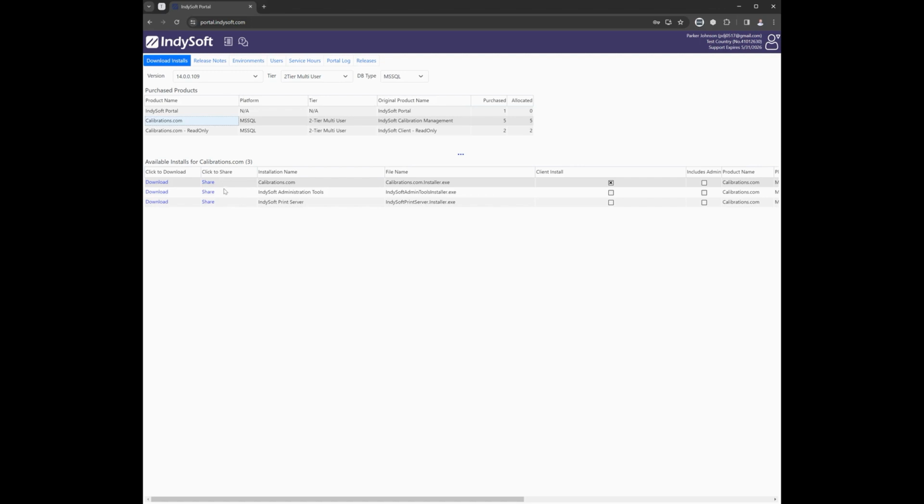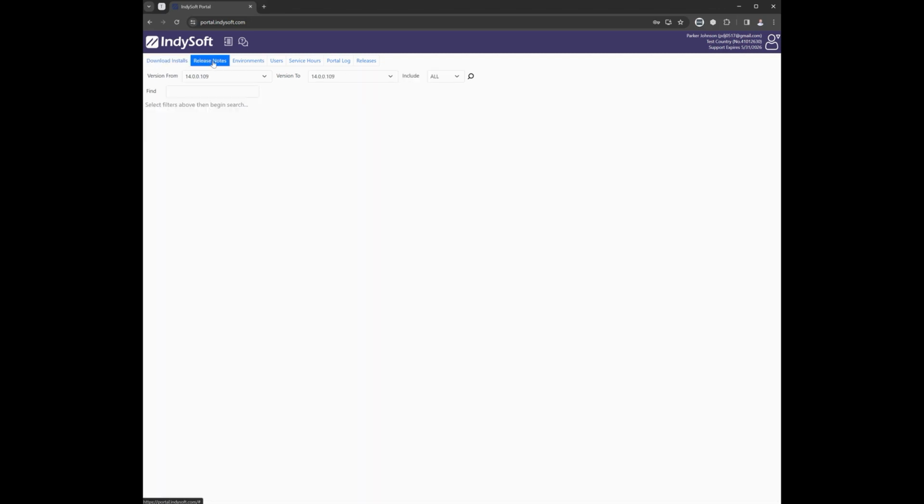If you're an administrator, I would recommend downloading the calibrations.com and also the administrative tools. This will give you access to those admin tools that normal employees wouldn't normally use. But nonetheless, this is how you would access the downloads from the downloads page.